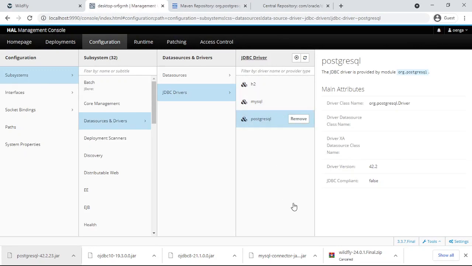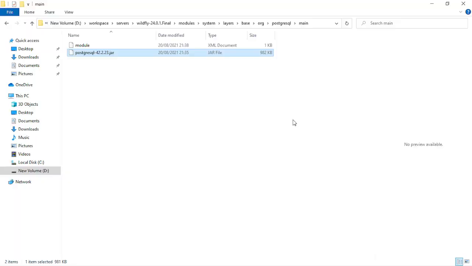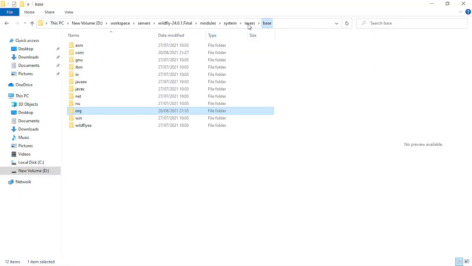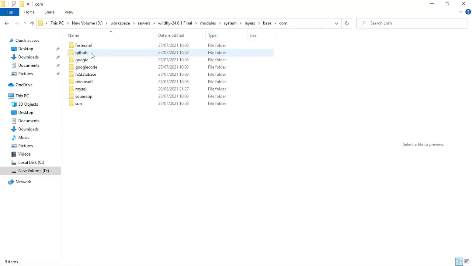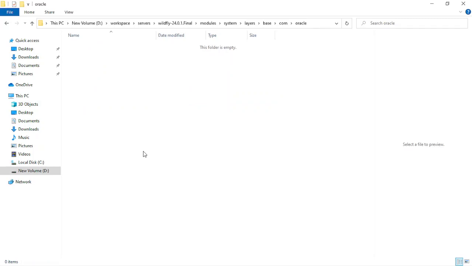The last one I'm going to do is for Oracle. Oracle is coming from com, so I'm going to take this one, Jdbc 1019. This is the one I'm going to use for Oracle. I'm going to configure the same. Go to the folder under modules, then base, and then select com, and create a new folder known as Oracle, right? Within that folder, I create a new folder, call it main, right? Then within that one, I create a module.xml.